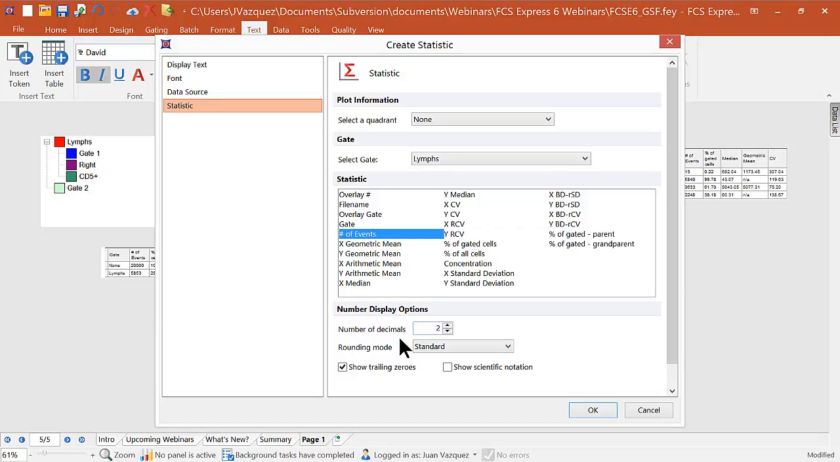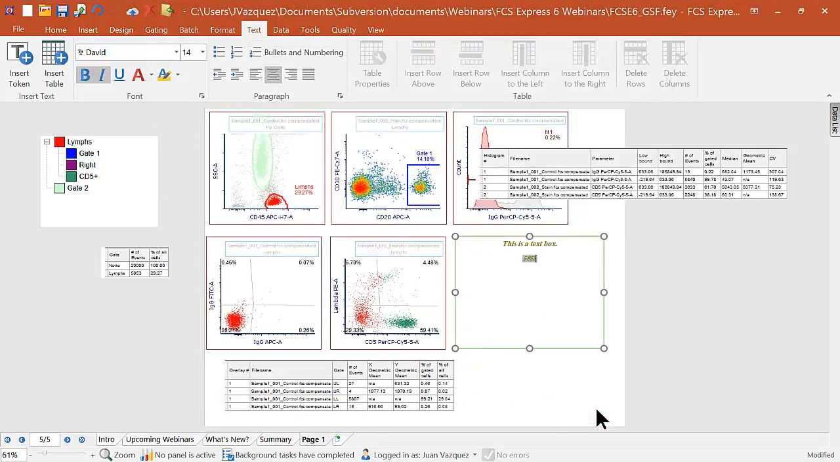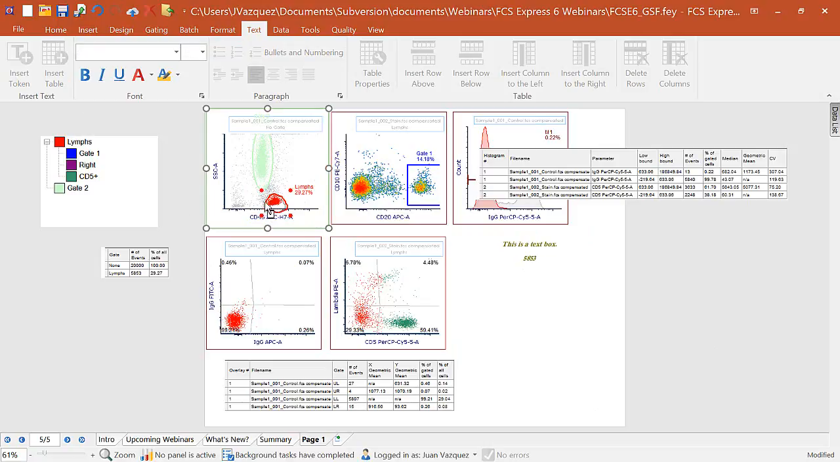So again, if I wanted to change the decimal points or the rounding mode, or let's say I actually wanted to show this in scientific notation, which is a new FCS Express 6 feature, I can simply select these options here and then just click OK. And you'll see now that I get a value for that token. And as I move my gate around, just like before, you'll see that information will automatically update too.